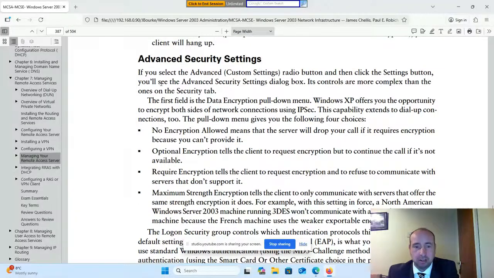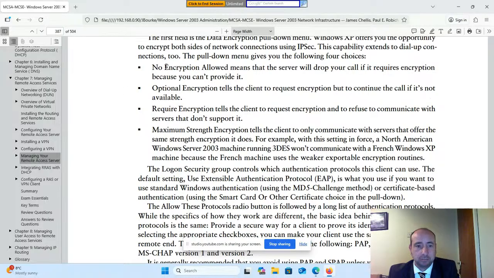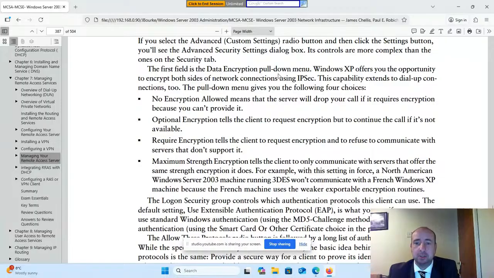Advanced security settings. If you select the advanced custom settings radio button and click the settings button, you'll see the advanced security settings dialog box. Its controls are more complex than the ones on the security tab. The first field is the data encryption pull down menu. Windows XP offers you the opportunity to encrypt both sides of network connections using IPsec. This capability extends to dial up connections too. The pull down menu gives you the following 4 choices.